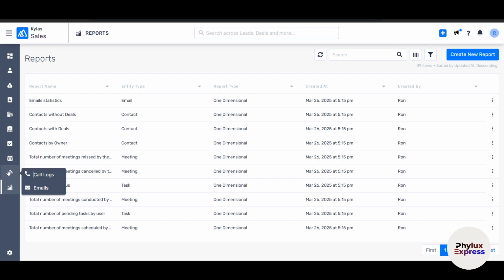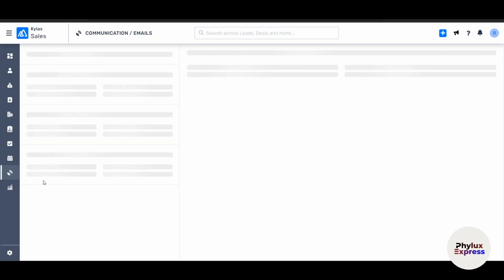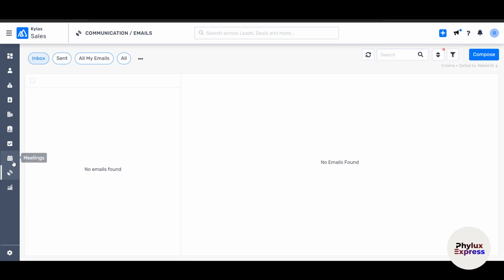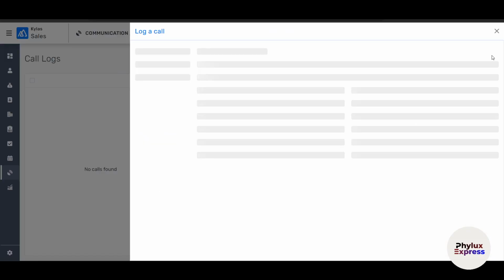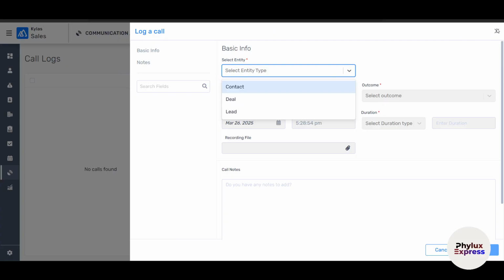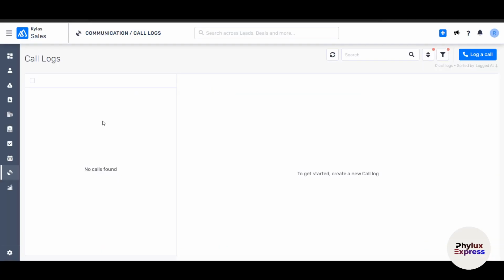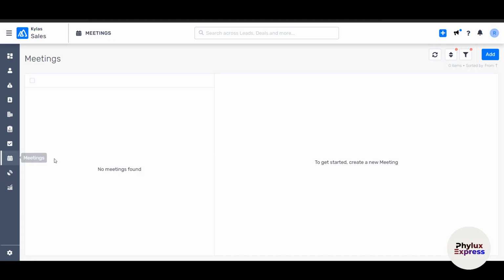Now this is a call log, so you can write your emails as well as make a call directly from Kylas, and obviously all the logs will show up here, right? On the top right corner, you can log a call here. You can set a meeting and schedule a meeting, right? There is a section of meetings here. So these are some of the basic stuff here.